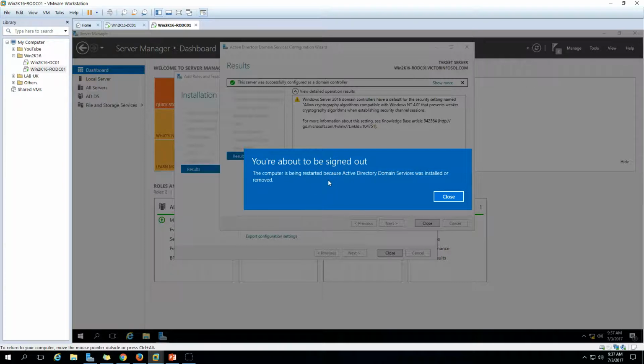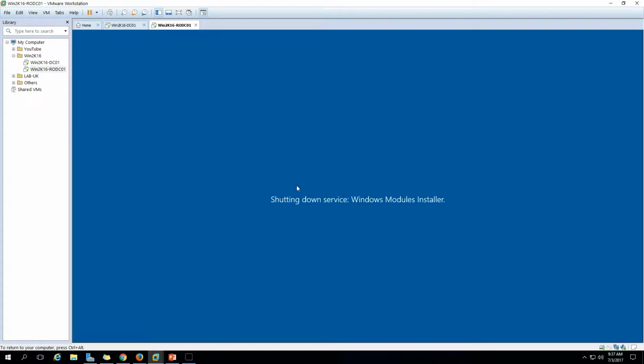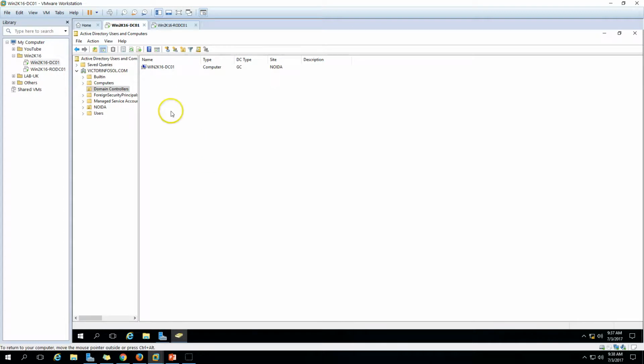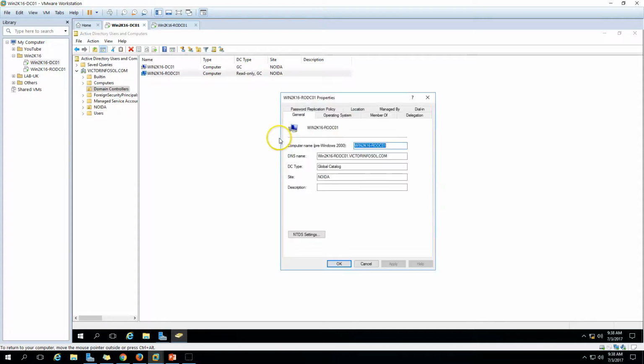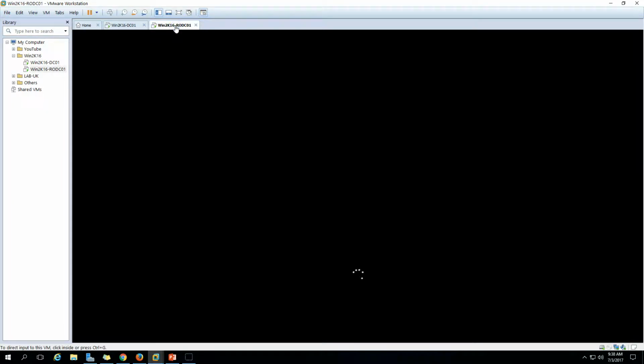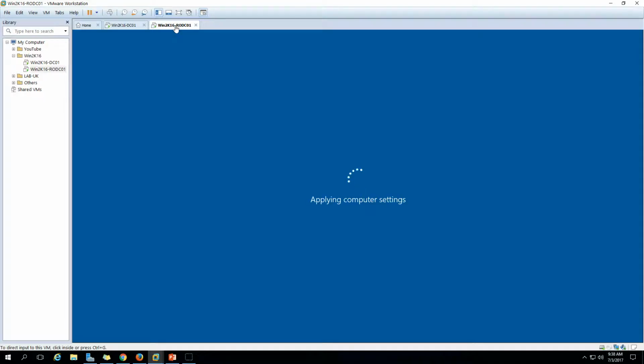So wait for it. See, the computer is being restarted because of Active Directory. So here you can see the machine is restarting. And now if you go on the main domain controller, you can verify what is going on there. So if I refresh here, you can see my machine is listed here, and you can see the DC type is read only and global catalog. If I go to properties, here you can see global catalog information, and I will show you how to verify the read only domain controller. So let's wait for this machine to come up again.